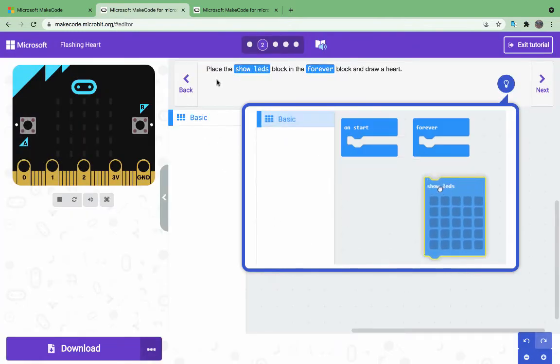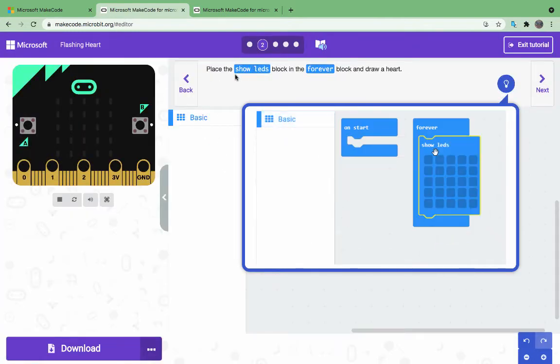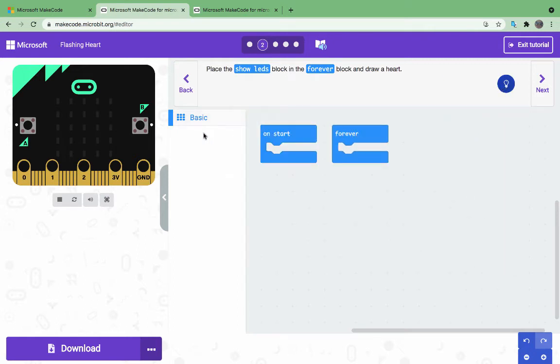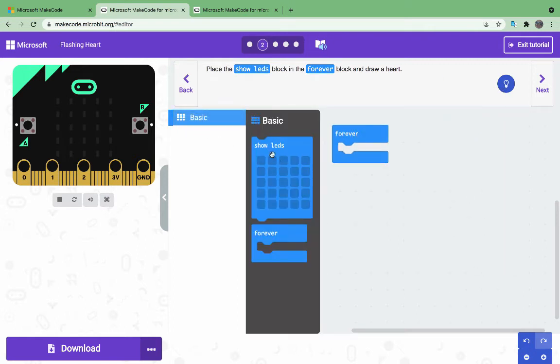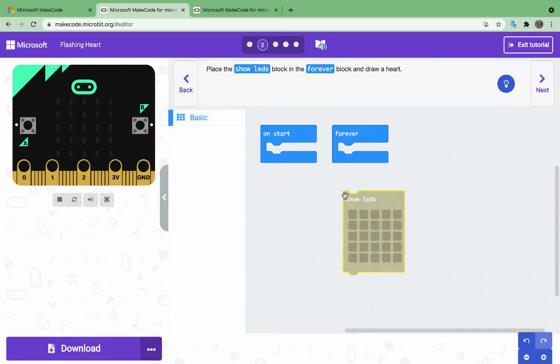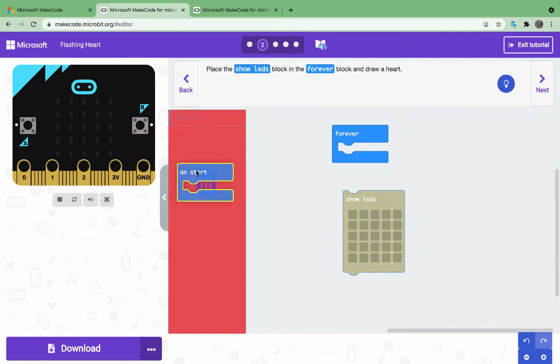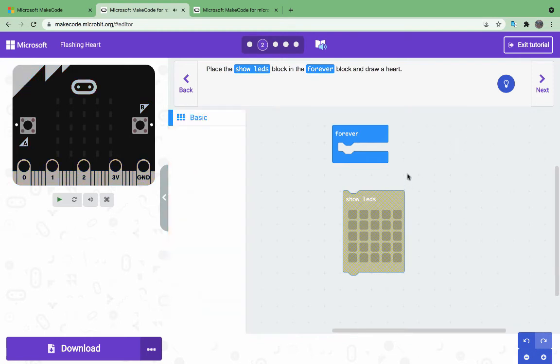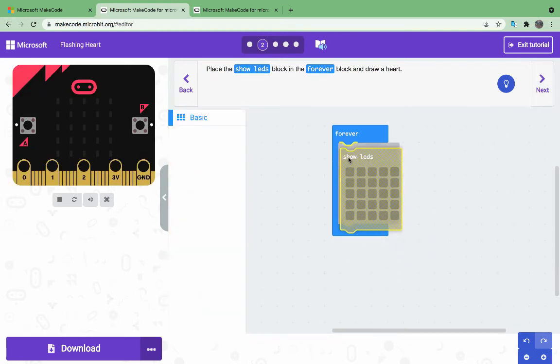So it starts by saying, place the specific blocks that it wants you to use. So it's saying that you need the show LEDs and the forever. Okay, well how do I do that? I can turn this off and I need the one that says show LEDs and the forever. I don't need the on start, so I can actually remove that. And by taking it over there, it throws it in the garbage can. So forever, I want to show LEDs.